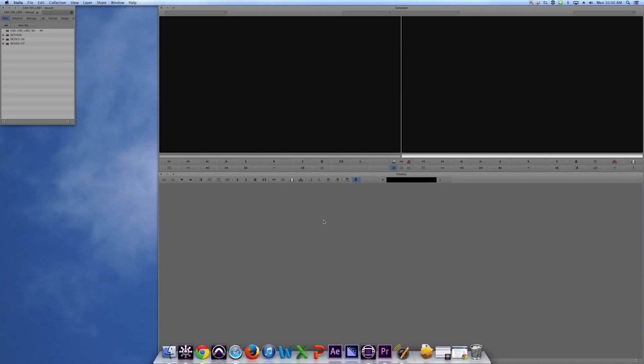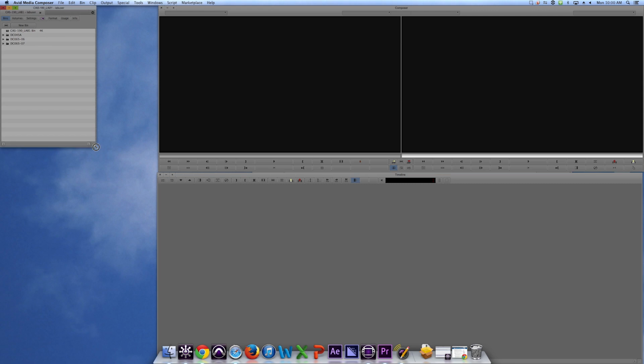Okay, everybody, in this video, I'm just going to give you a brief overview of the interface of Avid Media Composer. So if you are a PC person or if you've never used more advanced programs, you might be a little freaked out by the multi-window interface. So these are all different windows that you can move around and resize, and I'm just going to give you a brief introduction to the four main windows.